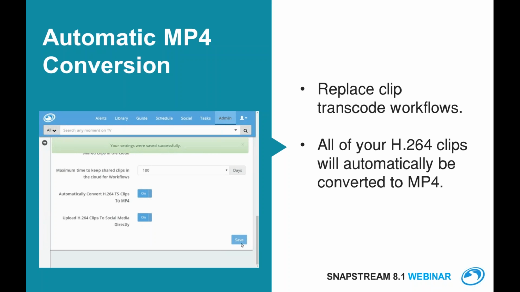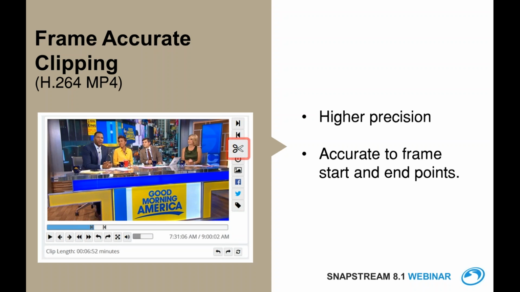And then finally, we do have frame accurate clipping for H.264 MP4s. It allows for higher precision, accurate to frame, for the start and end points that you're making inside your SnapStream software. It's making things a lot tighter than our previous releases, where you'd be give or take a second or two from where your start and end points are, to really frame accurate clipping inside MP4s and H.264 transport streams.